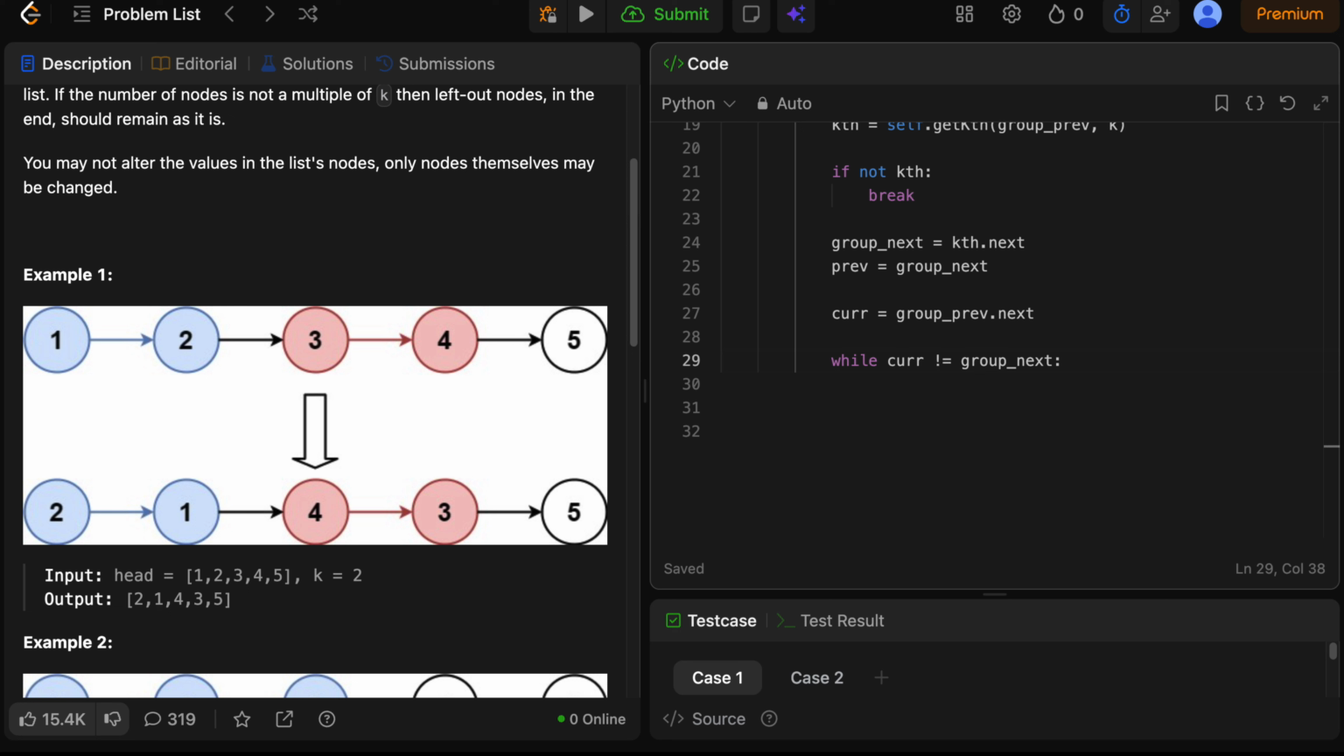So in standard linked list reversal, previous is None, but here we want the last node of our reversed group to point to the next group, right? That is it, the next group. So we initialize the previous group to the next group. Here, current group dot next is the first node of the group you want to reverse. So the previous group is the node after our group, I mean the next group.